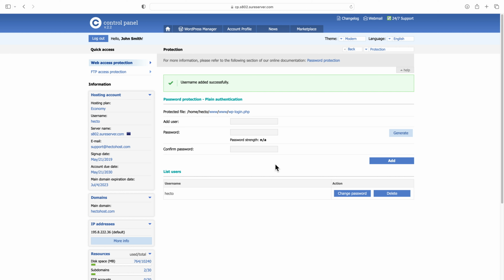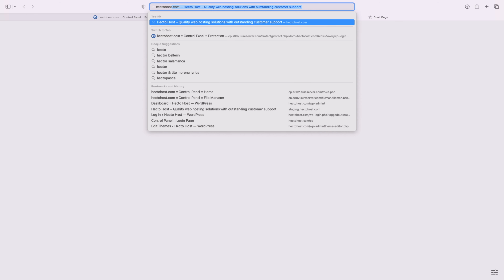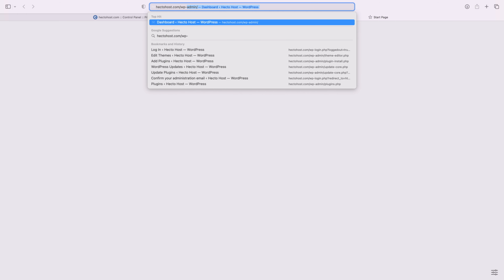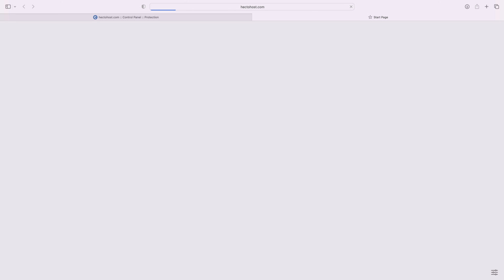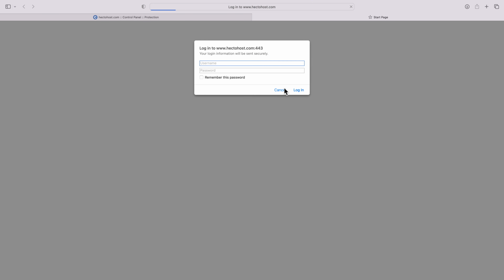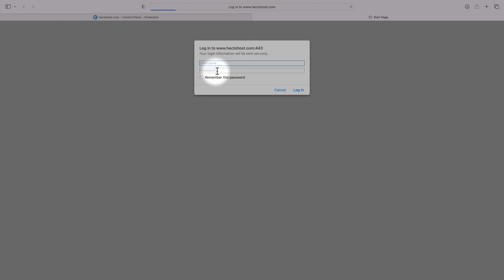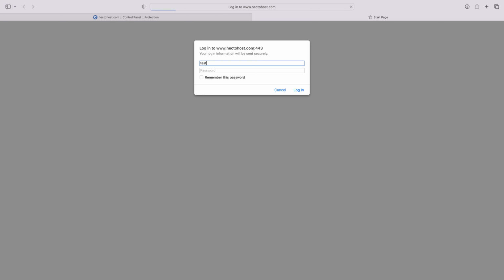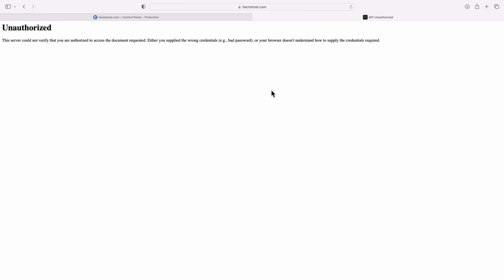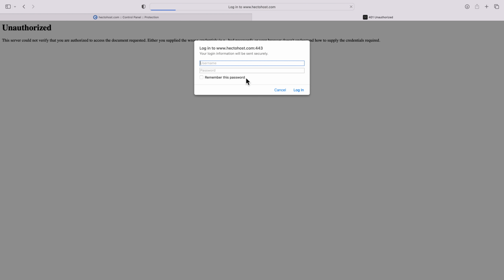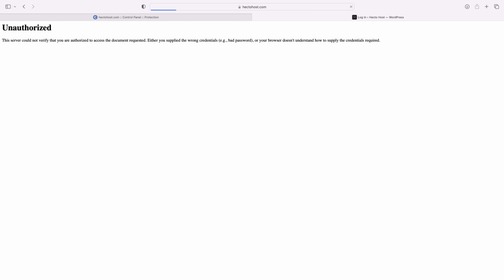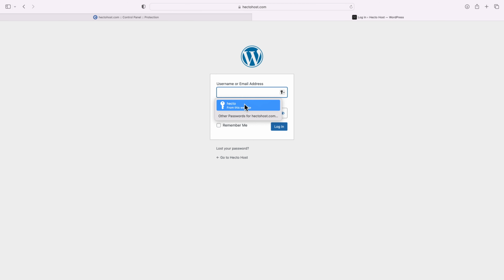So if you go to the URL of your dashboard, which is typically at your domain/wp-admin, so I'll enter hectohaas.com/wp-admin, and you can see that I'm first prompted to enter these extra login credentials we just set up. If you enter an incorrect username or password, you won't be able to get to the actual WordPress login page at all. And if I enter the correct credentials, then I'll be presented with the actual dashboard login page without having to enter my WordPress username and password.